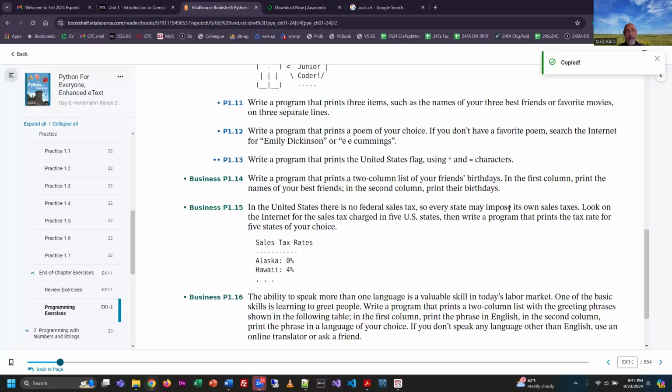And I think this is really interesting because a lot of people don't know what the tax rates are on sales, right? Look on the internet for the sales tax charged in 5 different US states, and they give you 2 of them right here. This is really interesting, right? So Alaska's got no sales tax, and they give you money from the oil wells on top of it. Hawaii's got a 4% tax, at least when they wrote this book.